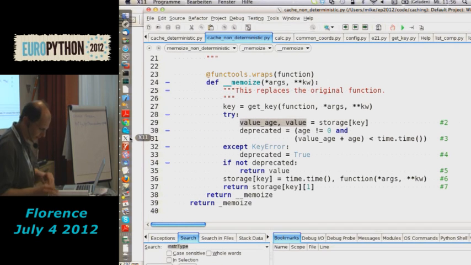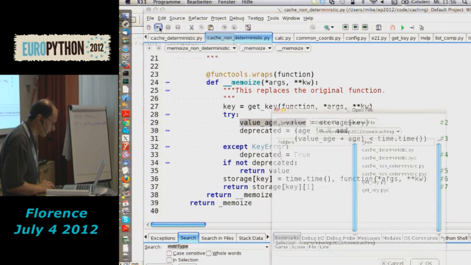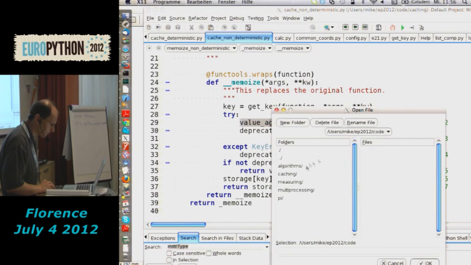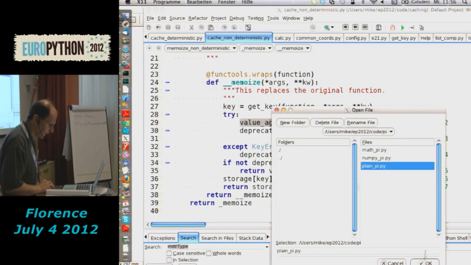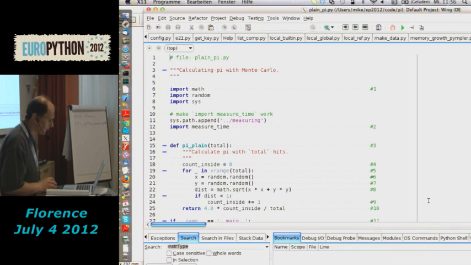And I have a very simple implementation of how to do it in Python. Then we do this in different ways. Just open this in Python. So I open this in Python, plain pi. It looks like this. So that's our function.